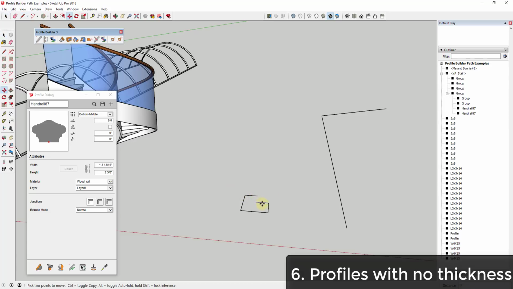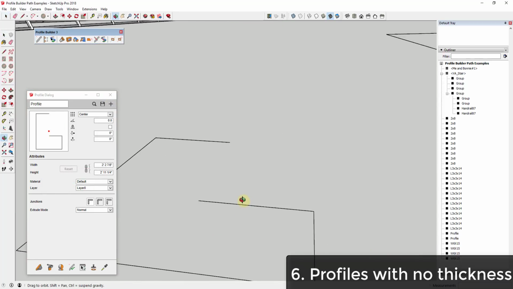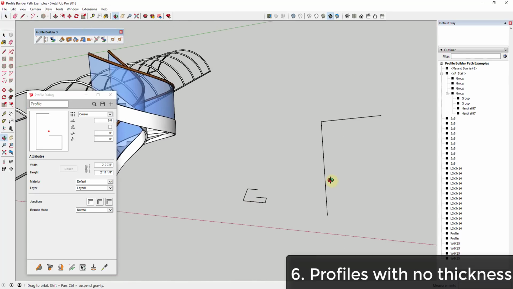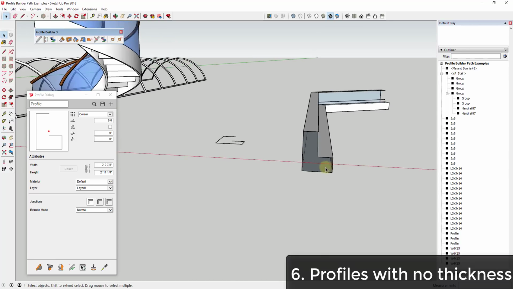I'm not sure why exactly you'd want this one, but we're going to go ahead and use that as our example. So let's say that we wanted a profile like this one. You could just click the plus button inside the profile dialog and add it. And you can see how this will bring this in even though it's just an edge that doesn't have any thickness.